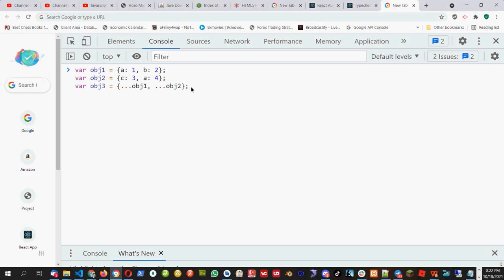Ashok Kumar is saying 2A. Anand is saying A equal to 4. Okay. So, generally in an object, you cannot have A 2 times. There can be only one, there can be unique keys. So, when we have 2A, it will not be 2A inside the final object, because keys are unique.